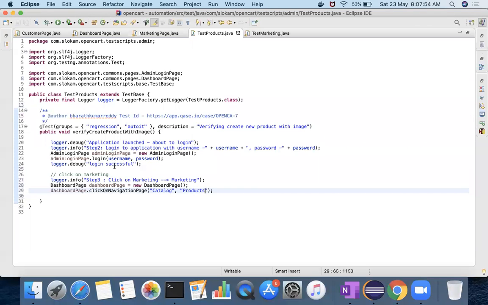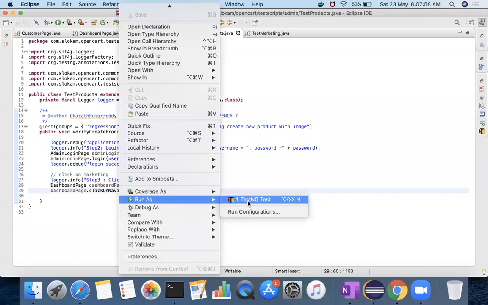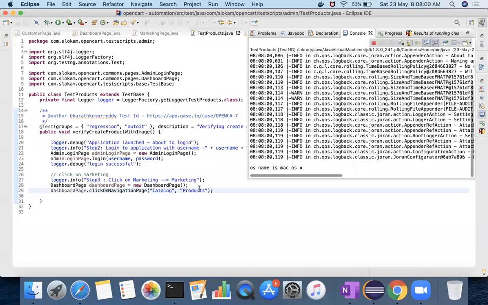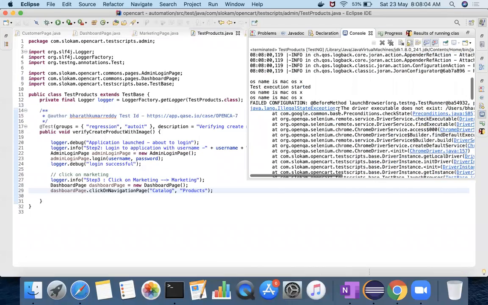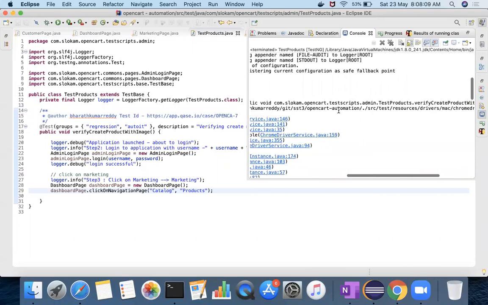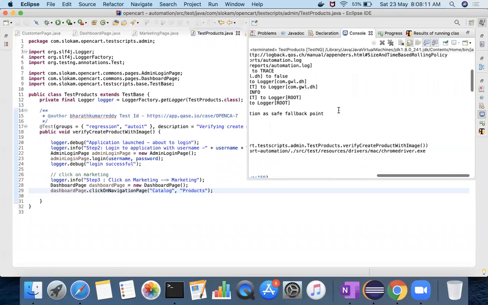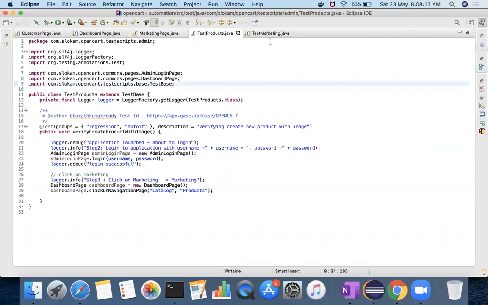Okay, so now you see if I run this, based on whatever the data that I pass here, driver executable does not exist. Okay, the wrong thing that I've done.